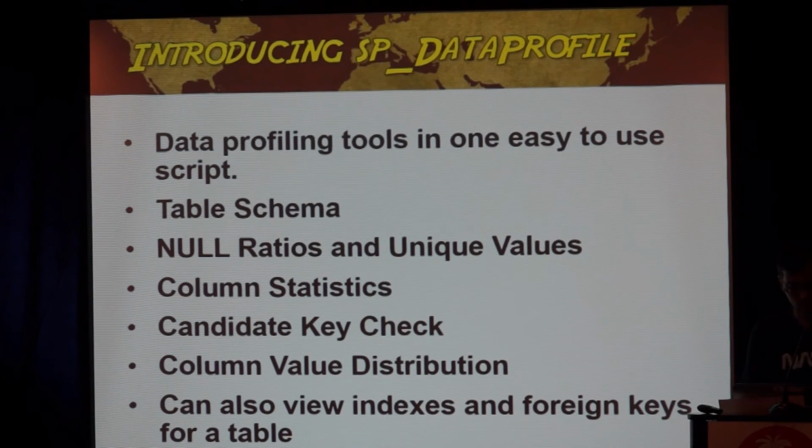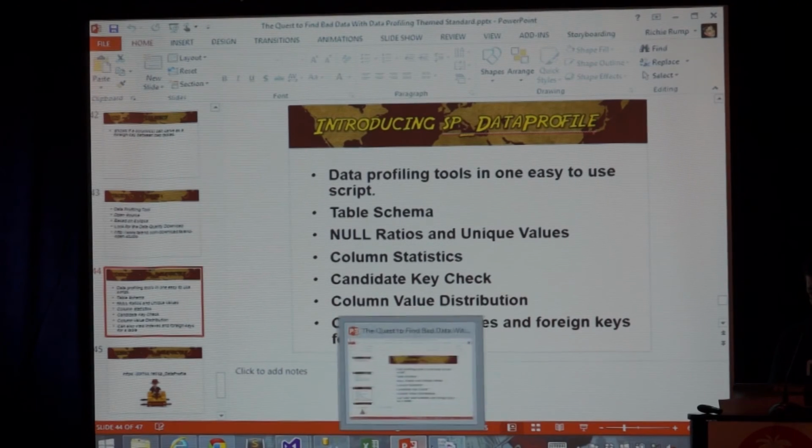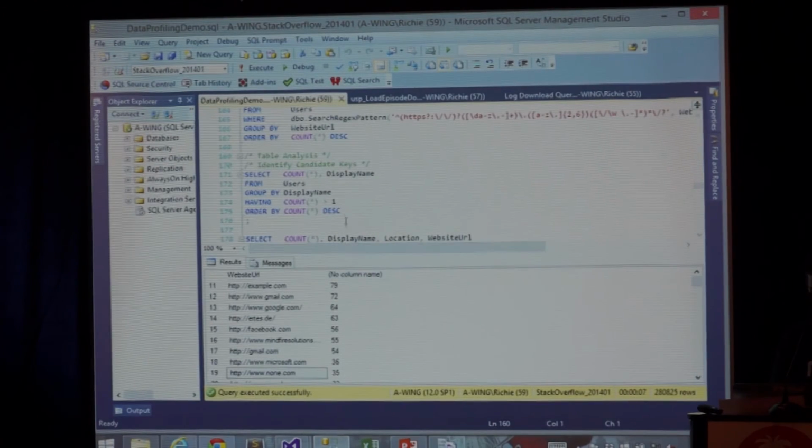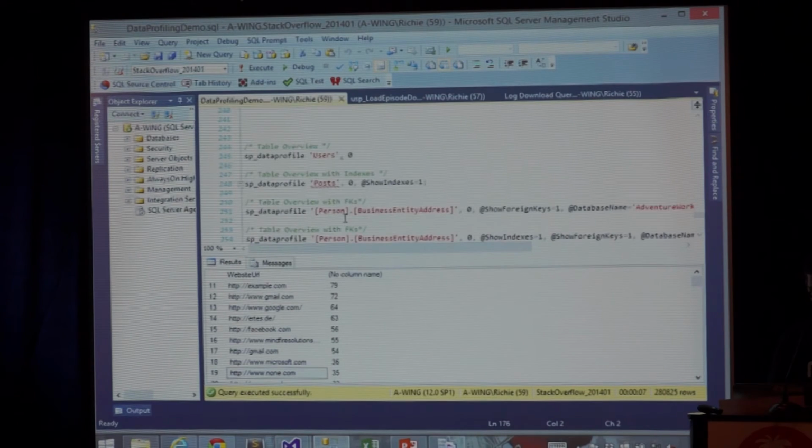So let me give you a quick demo of that because we have another 5 minutes. So might as well use those productively. And that's all right here.